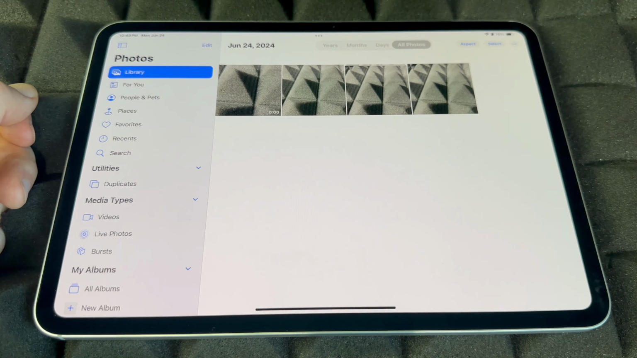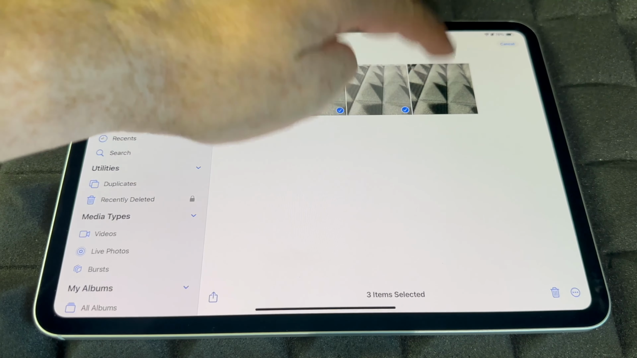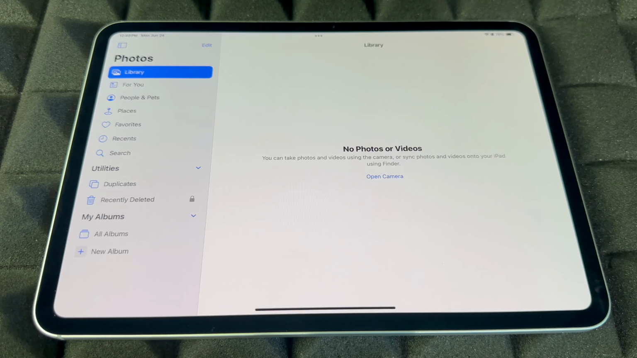There's other ways to delete this as well. If you guys want to delete a ton of pictures, press on select, choose all of them, delete. So we just deleted everything.